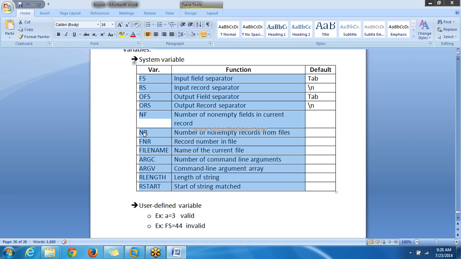NR means number of records. It will give you the number of records in the file. FNR means record number in the file, the current record number. You can say current record number. So FILENAME will give you the current file. You might be passed some set of files as input. So in that case, the AWK command will give you the current file name.